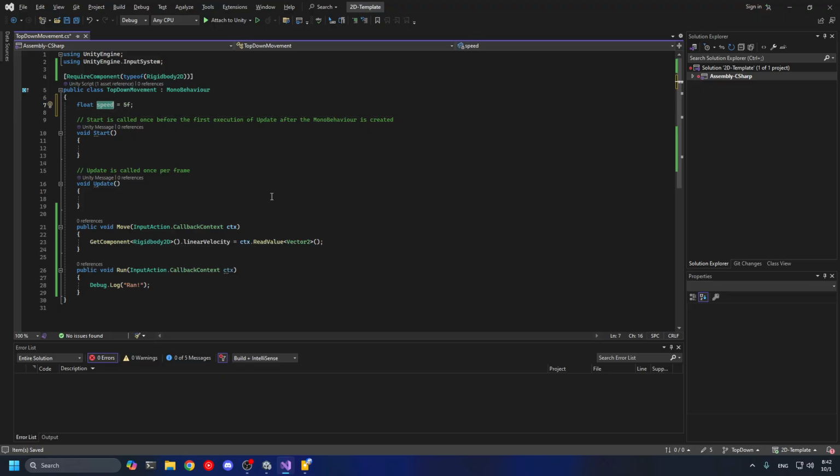We haven't used it yet though. So to use it, what I'm going to do is this vector 2, I'm going to scale it by our speed, which will take the x and multiply it by speed, and the y multiply it by speed.